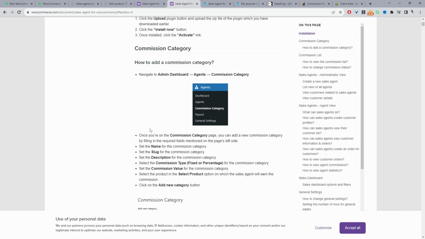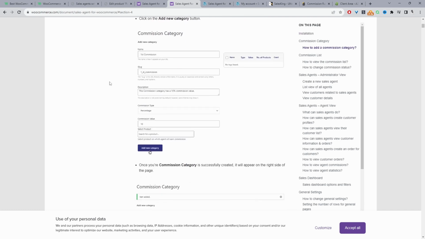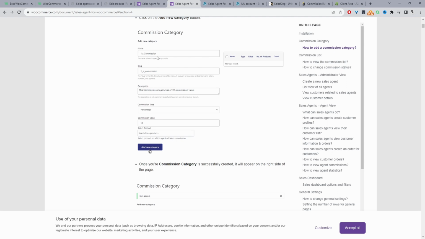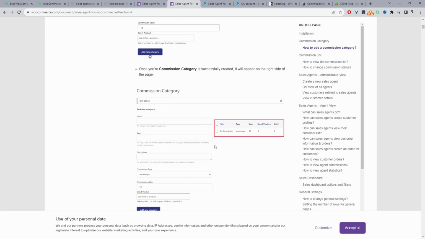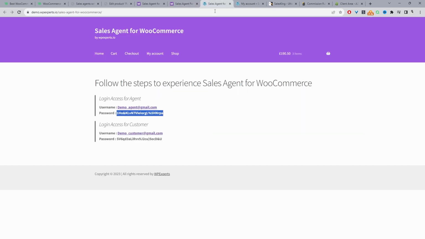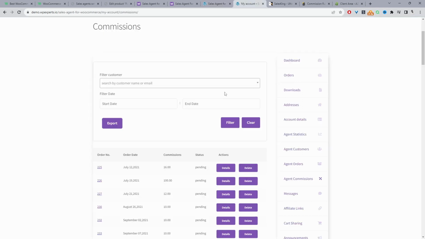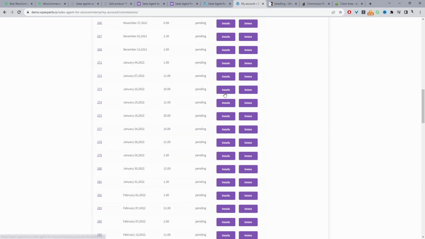agents, from my understanding. So for example, if we scroll down to this image here, we can see we've got a commission category, and here the commission type is percentage, and it's 10%. Then you just add the products to which this particular commission will apply, and a commission will trigger for all sales agents. As I said, I wasn't able to get access to the backend, but I do have access to the sales agent dashboard, which, if you were wondering, looks something like this.